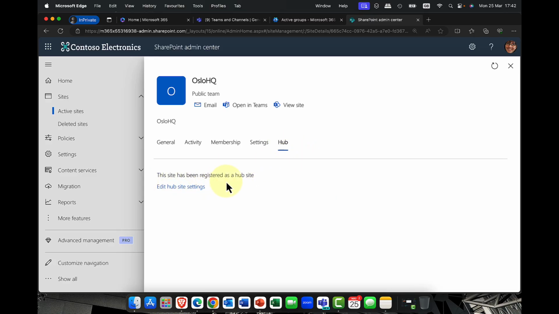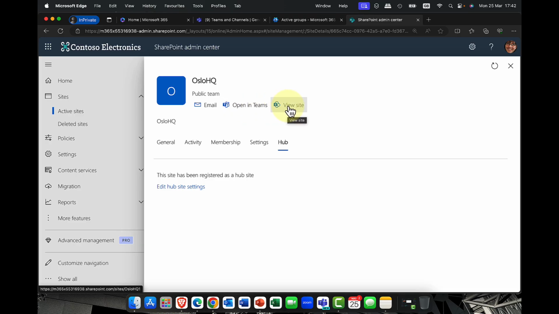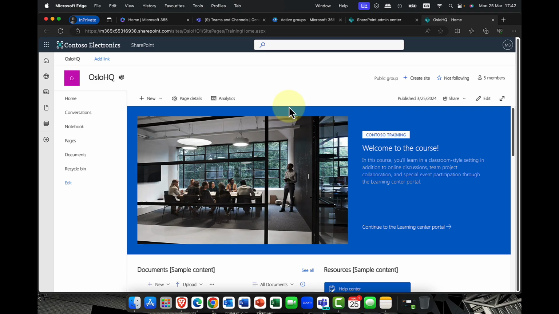So you can see this site has been registered as a hub site. I could change that if I want to. So you can see here, I can email the members of the group or the team or the site. I can open it in Teams, and I can also go ahead and view that website. Now, if I go in and view the website now, I just showed you the modern permissions.